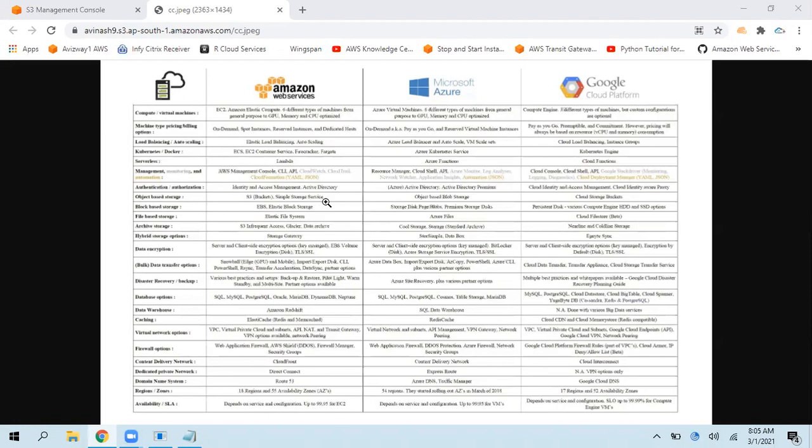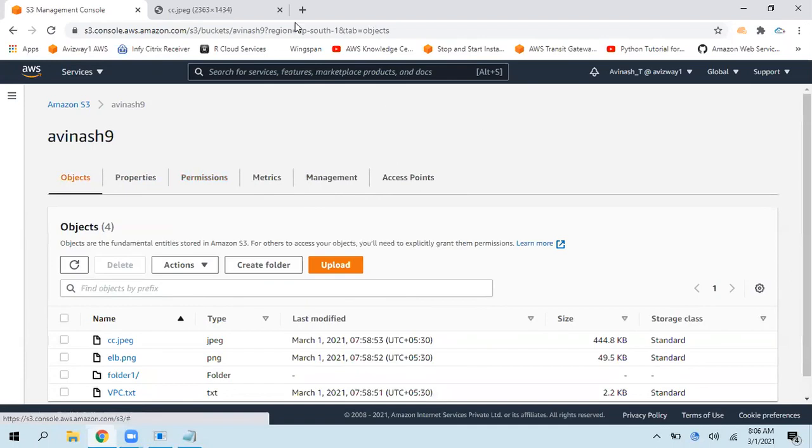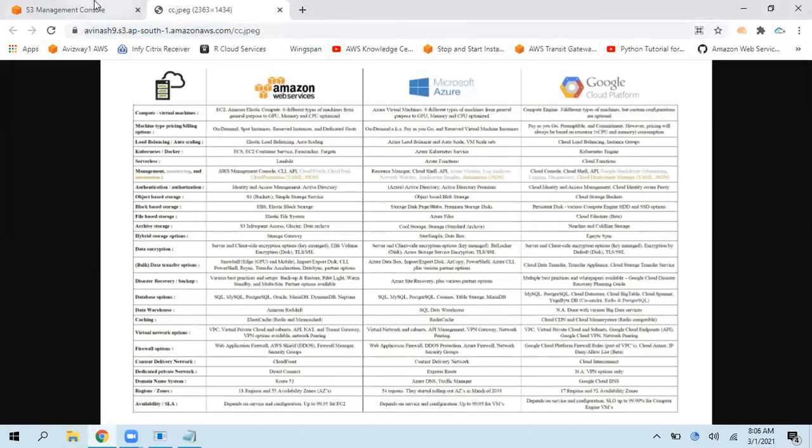See, whether you log into an AWS account or not doesn't matter. The only thing is whether you have the URL or not, first thing. Second thing is whether you have internet or not. If you have internet with a valid web browser, you will get this. Why? I have made this object publicly accessible for anyone who has this.